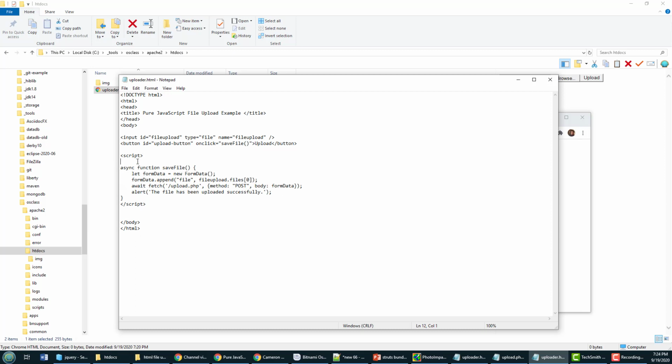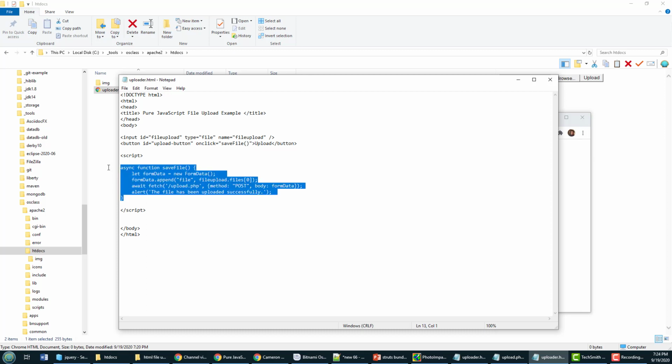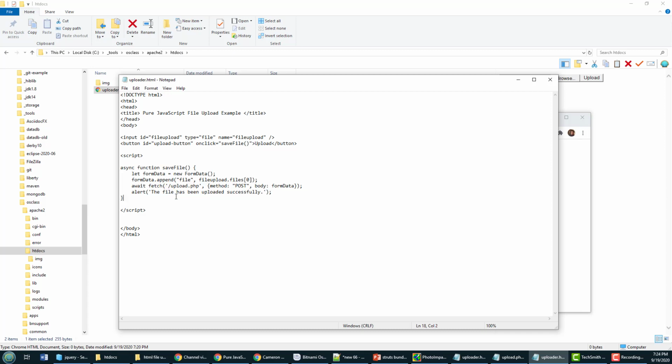Now, as I said, this is going to be pure JavaScript. It's not going to be any jQuery. It's not going to be any DOJO. It's just pure JavaScript asynchronously forcing that button to upload a file to the server when it's clicked. So I'm going to save that.